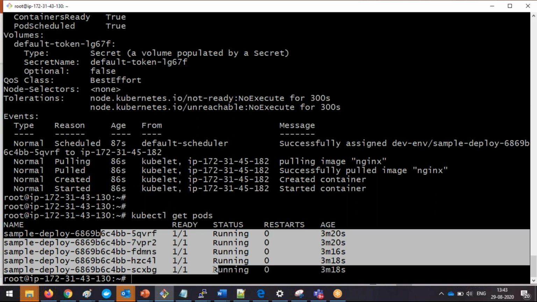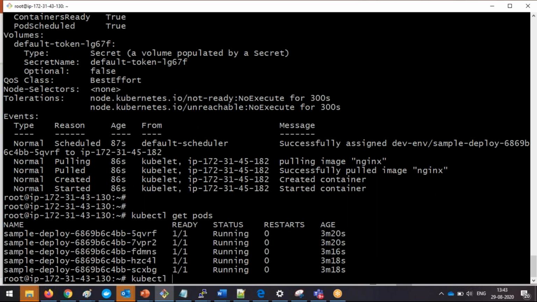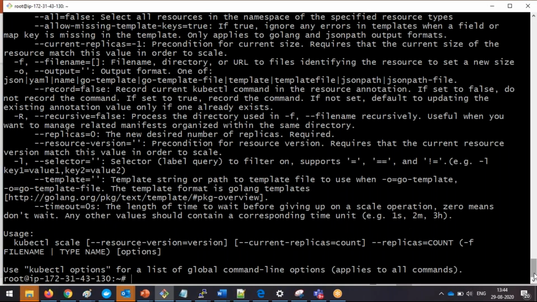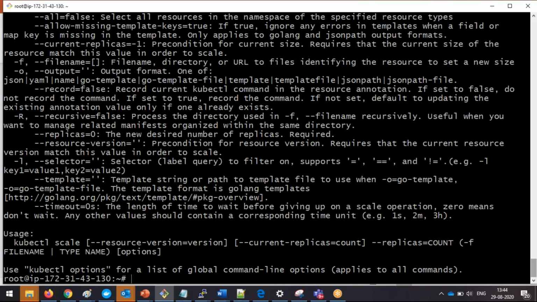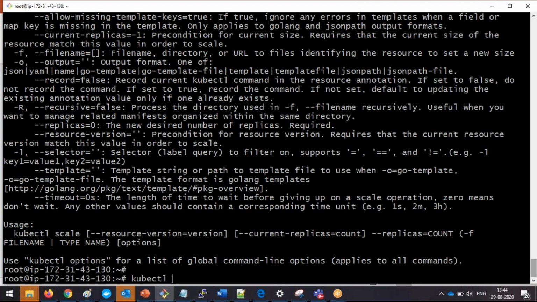As we have done in our class, kubectl scale --help. With the scale command, you can see how to scale up. Not only scale up, you can scale in also. Even though you have mentioned desired state 5, with the scale command you can lower that number also. See it here.